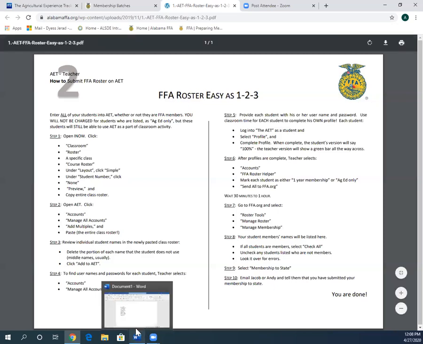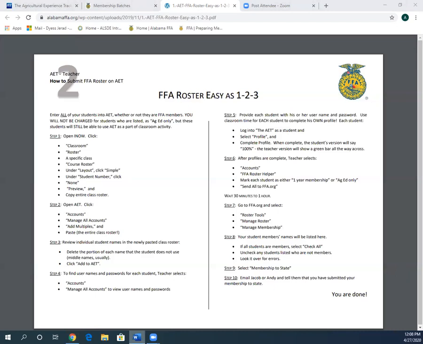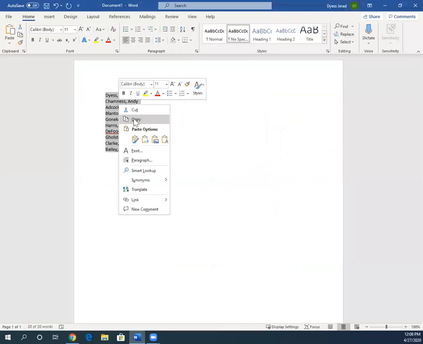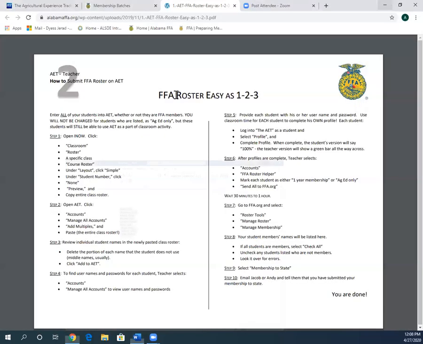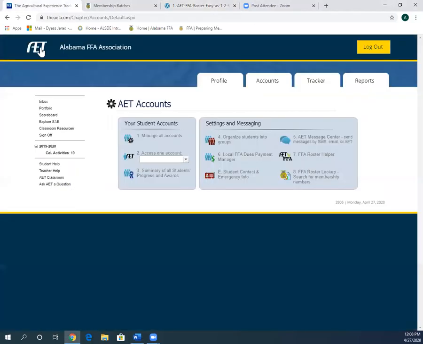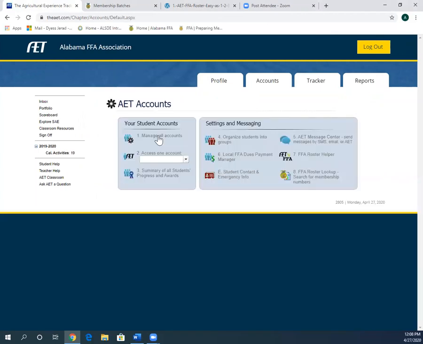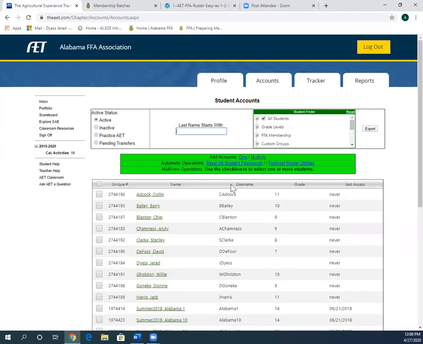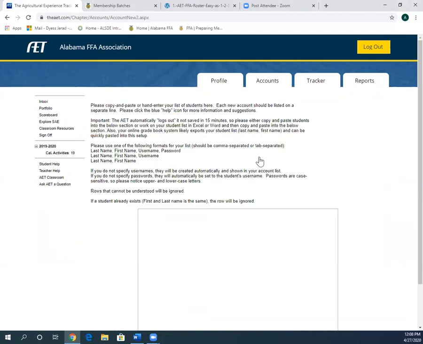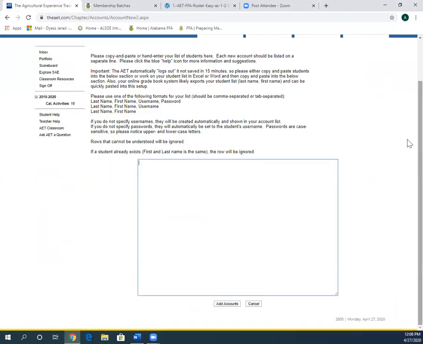After you do that, you're going to copy that entire class roster, and then you'll go back to AET to paste it. You'll paste it under the accounts, manage all accounts. We click that and get it up. And you go to multiple, and it will bring up a box, and you paste it in that box.